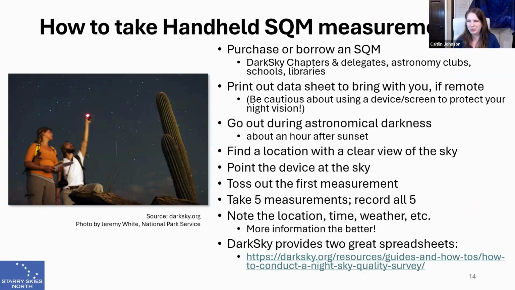So first, of course, purchase or somehow obtain a sky quality meter. Borrowing one is really great. A lot of DarkSky chapters, like I said, have them in delegates. Some astronomy departments and clubs do too. The Minnesota Astronomical Society, I know we work with them, and they have some. Schools and libraries potentially have some to check out. I think there's a group out of Montana. They have a really great kit that they pass around, and they're building up a database and network as well. So check out some of those resources that are local to you before investing in a sky quality meter, if that's not something you want to do.